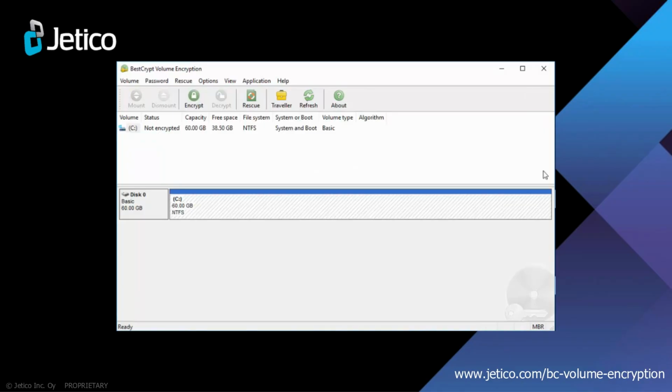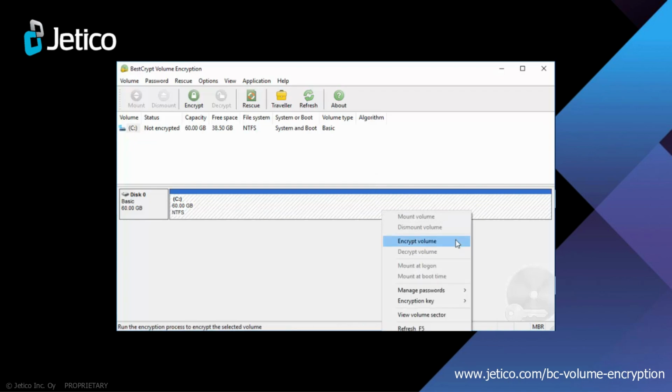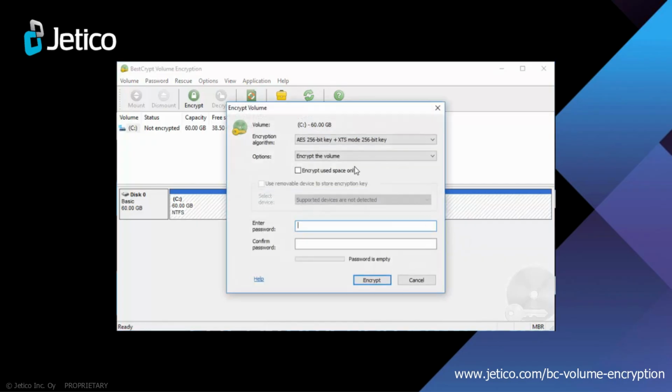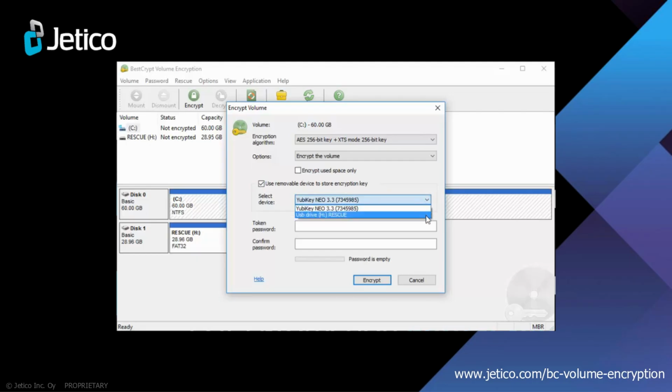BestCrypt version 5 has introduced the use of new hardware tokens with YubiKey, in addition to the existing SafeNet tokens. To encrypt using a YubiKey, plug in the YubiKey, right-click on the system volume, and select Encrypt Volume. In the encryption settings window, check the option to use removable device to store encryption key. Now you can select the YubiKey from the drop-down menu. You can also use a simple flash drive to store the encryption key using this feature.